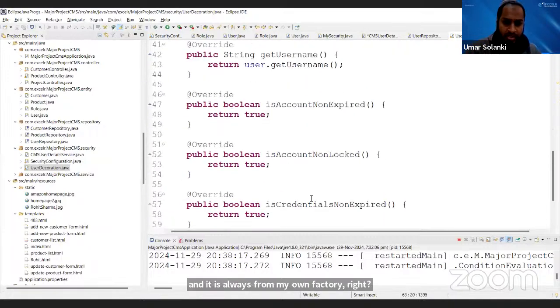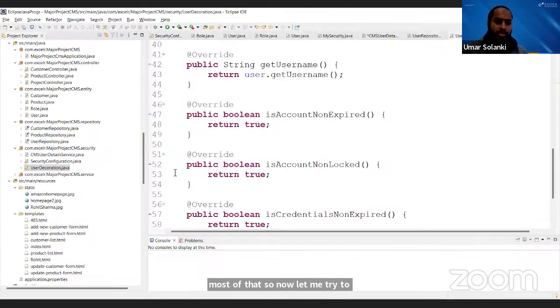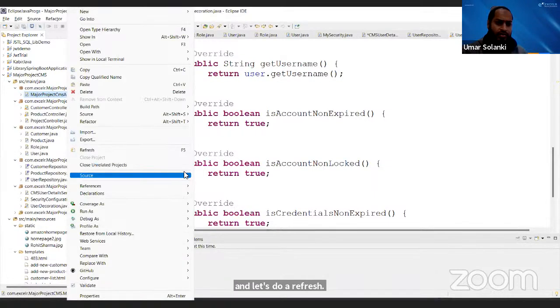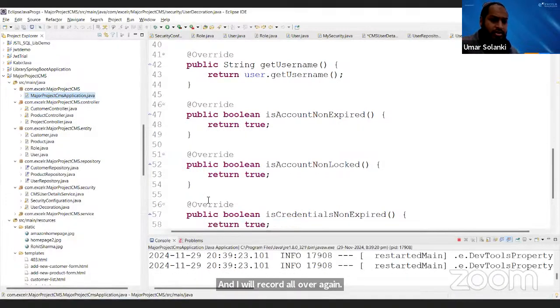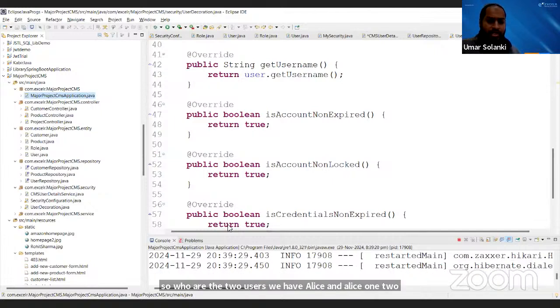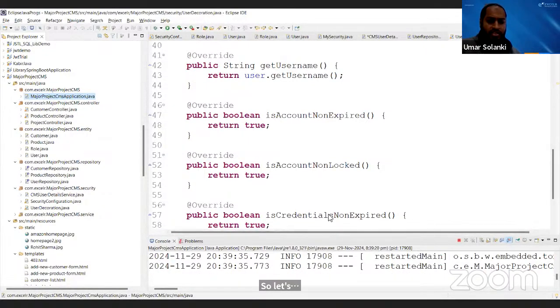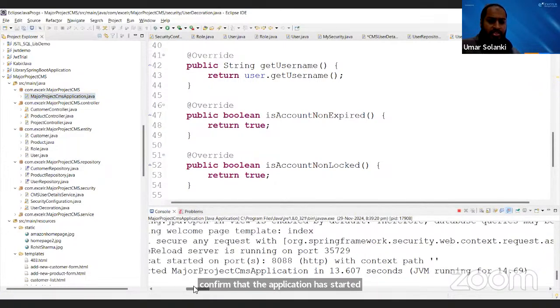Yes, I guess we have implemented most of that. So now let me stop, do a refresh, and run the code all over again. Let's check if it is adding the security. So who are the two users we have? Alice with Alice123 and Ben with Ben123, correct? So let's open up our application. First, confirm that the application has started execution successfully. So it gives me this message, successful.